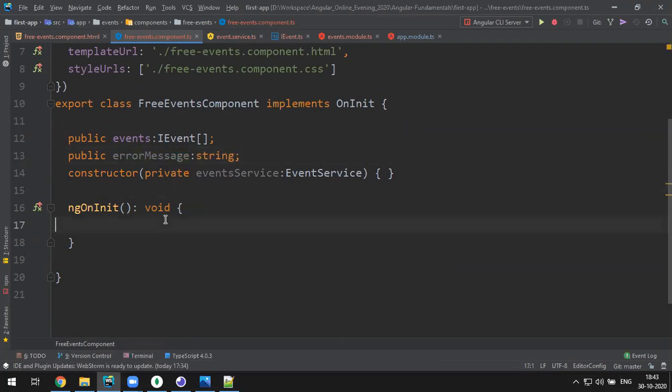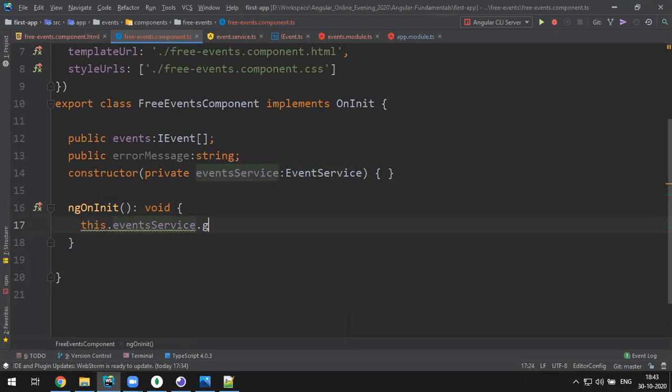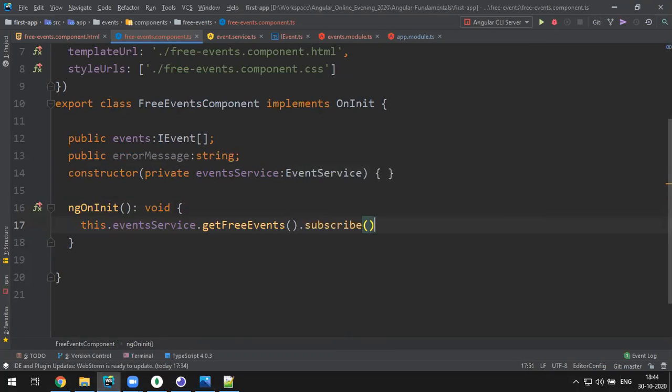Okay, so fetch data, using this event service. So this.eventService.get, I think the function is there, no? Get all the free events. Nothing to provide here, no parameter. Just get data dot subscribe. Here you get two things: one is the data and another one is the error. This is the data, so you receive the data here.